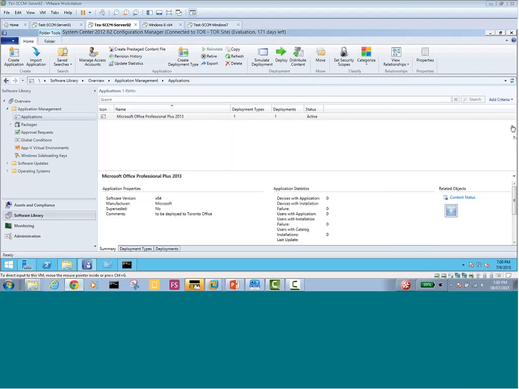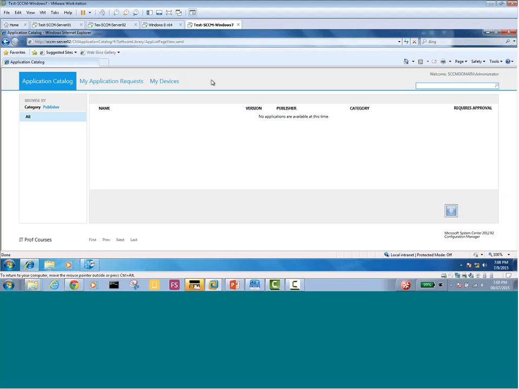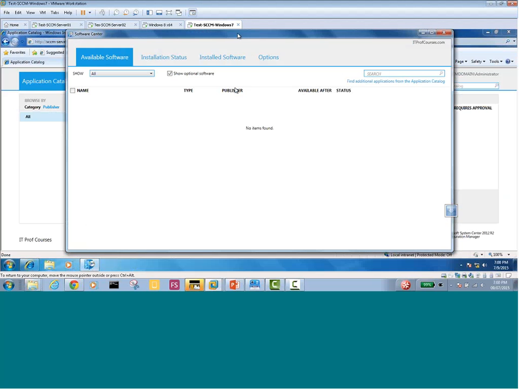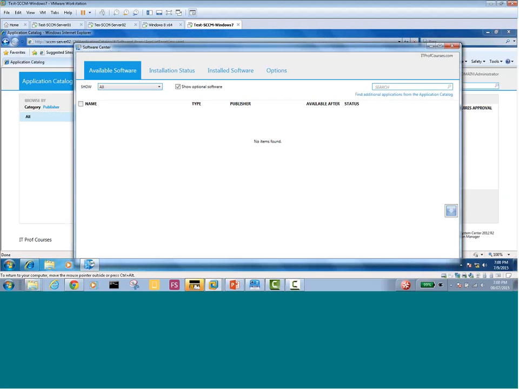So one more thing. This means the option we have selected is that we're going to be making it available here in the Software Center on the client side, and then we have to install it ourselves. But still, when we click install as an end user, it should install silently in the background.